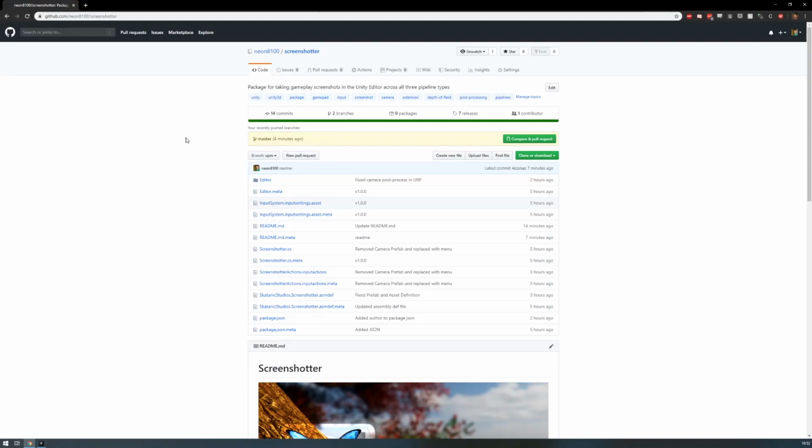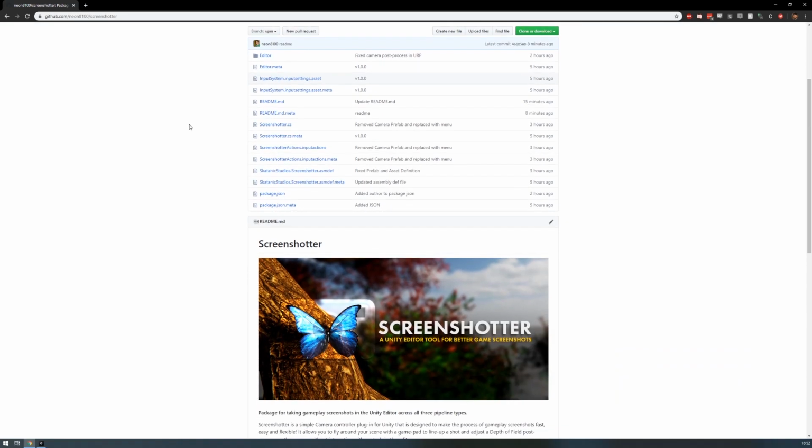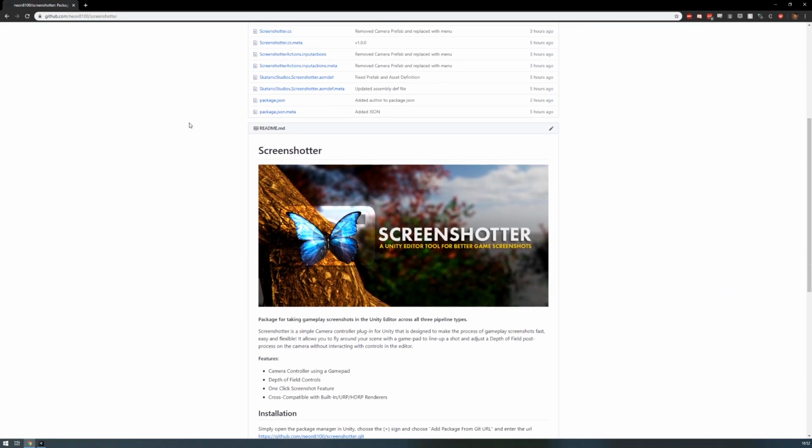Okay, so this is Screenshotter. This is a Unity package that I've made available for taking screenshots in your Unity projects.